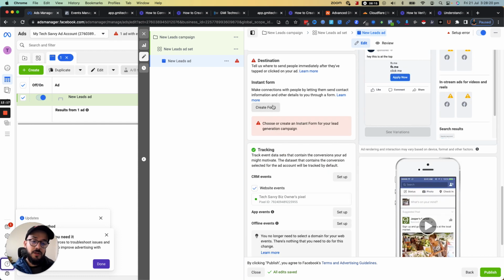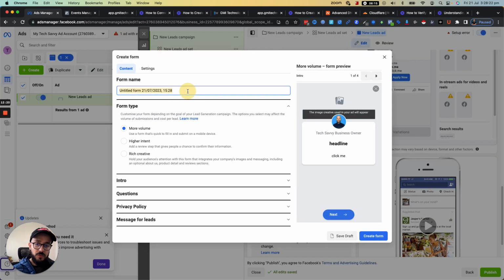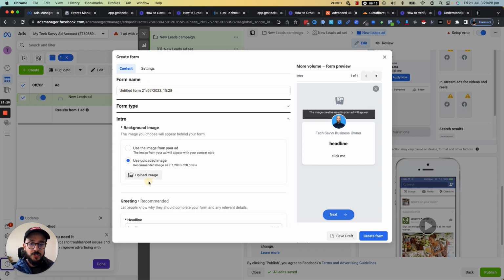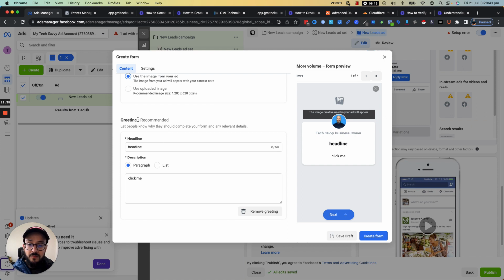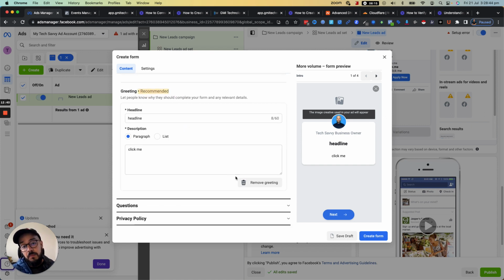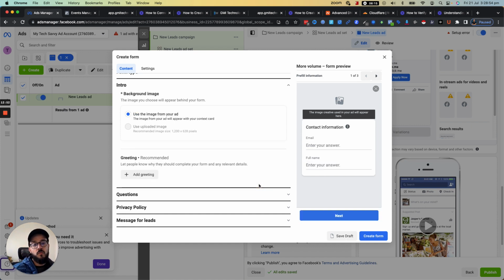Now, when you go ahead and click on create form, first of all, you need to name it and choose the type, usually more volume. For the introduction, you can say, hey, I want to use a specific photo, or you can say, hey, use the image from the ad that I have, which usually is the easiest one because it just blends in nicely. Again, you can have greetings, which is recommended, but if you don't want to, you can remove the greetings. Basically, this is telling people what the offer is about. If you've already done that in the ad, you can just go ahead and remove this, so you have one less step.